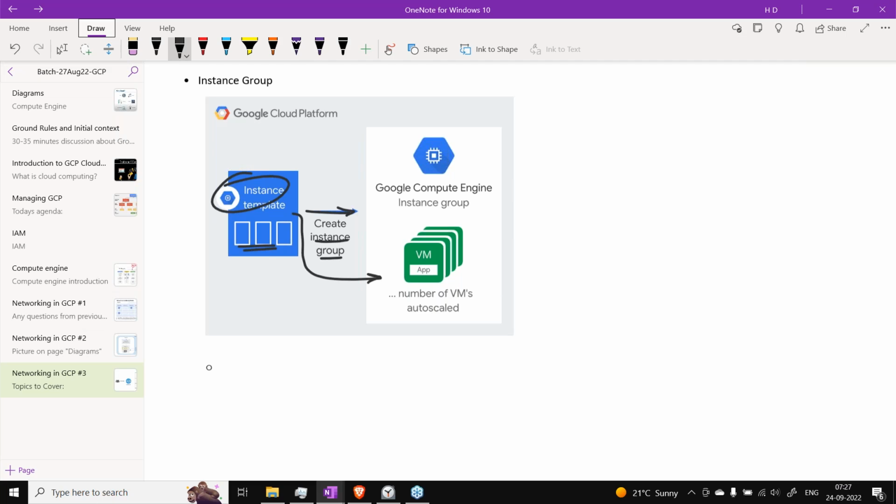Depending upon the number, this will cost you. The instance template will not cost you anything, but when you create VMs using it, it will cost you for those number of VMs. So it's basically, as the name says, a group of identical virtual machines, but managed as one single entity.